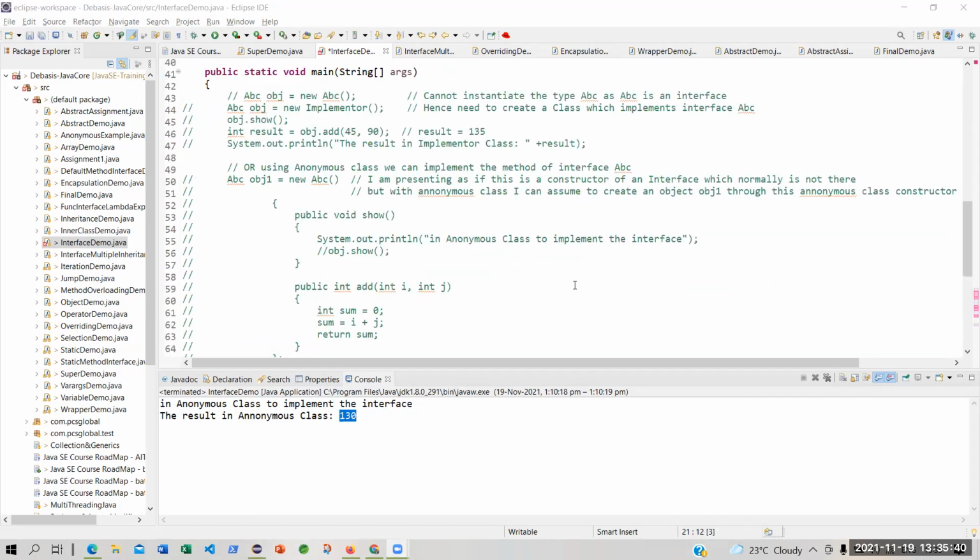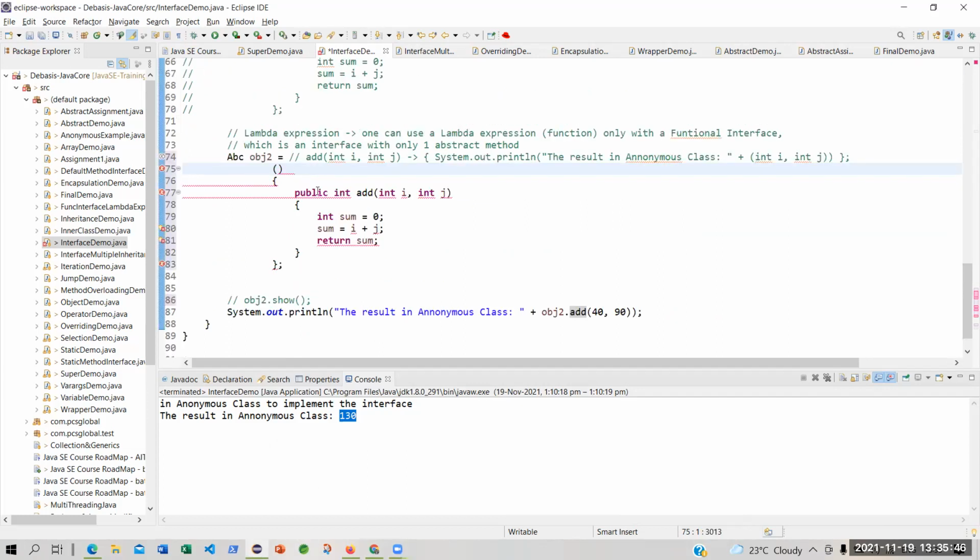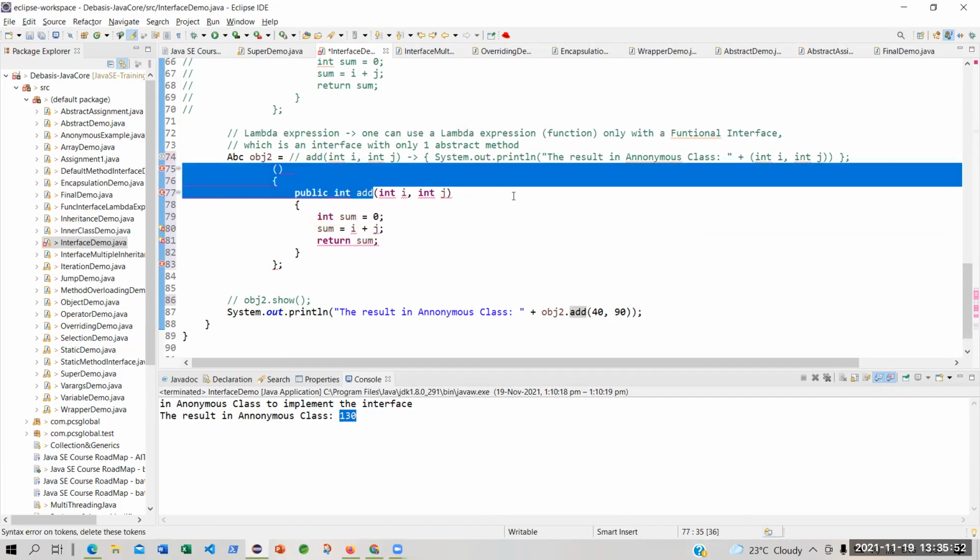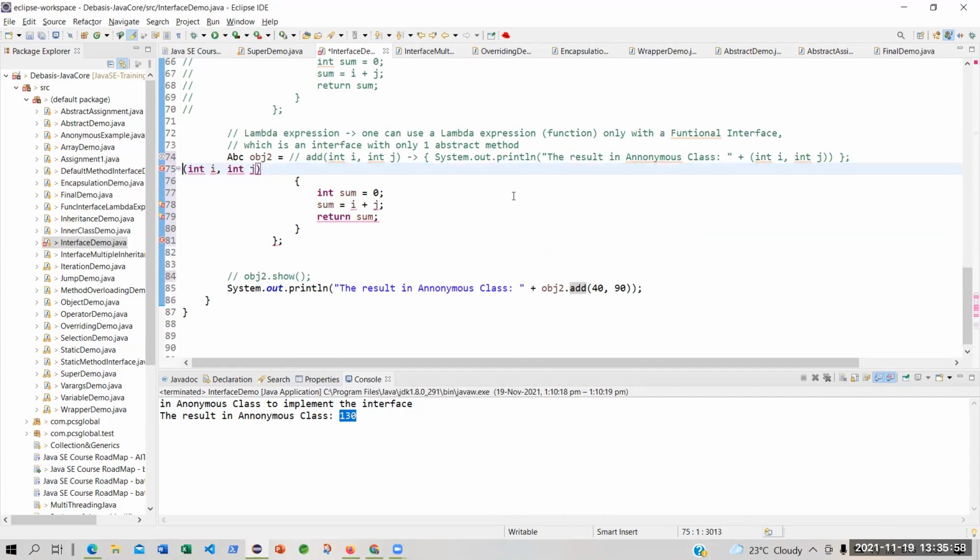Any confusion? What I'm doing is eliminating the knowns, from here up to add. I know the name of the method is add, so I'm eliminating up to this. And I am introducing this lambda expression.